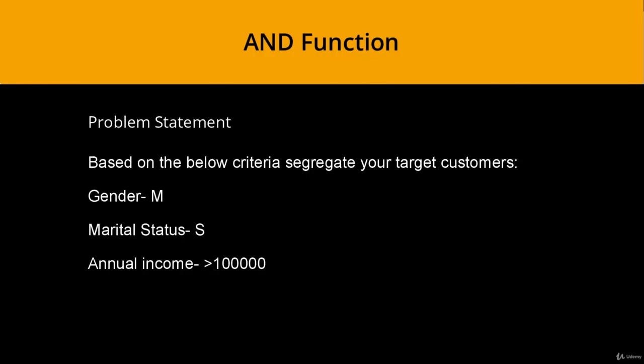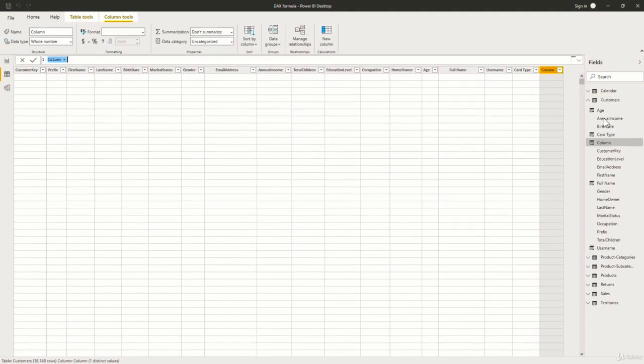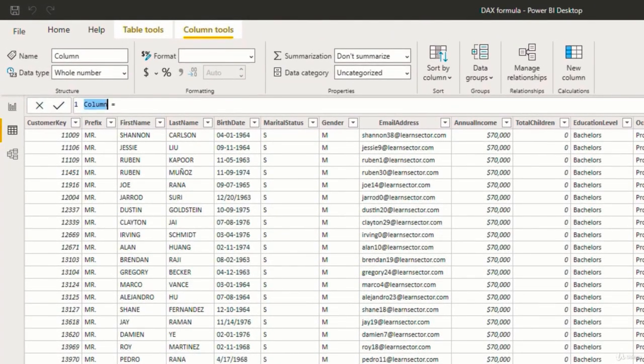Now let us see how we can do this using the AND function. So let me add a new column and I'll name this Target Customer. Now the function that I'm going to use is AND. I'm sure most of the Excel users are already aware of the AND function.